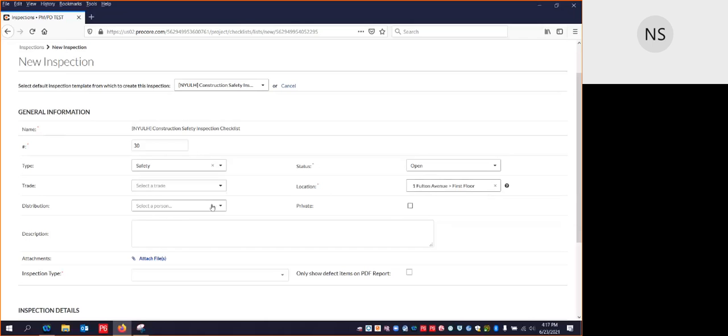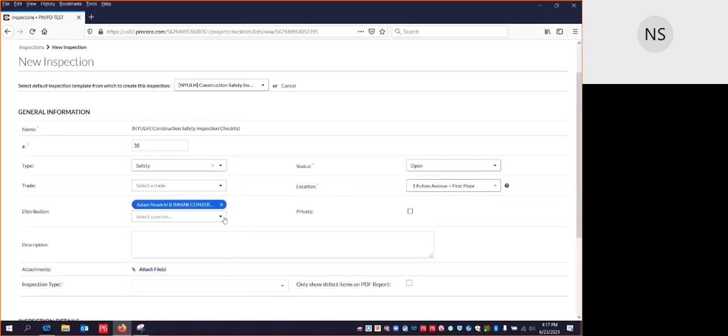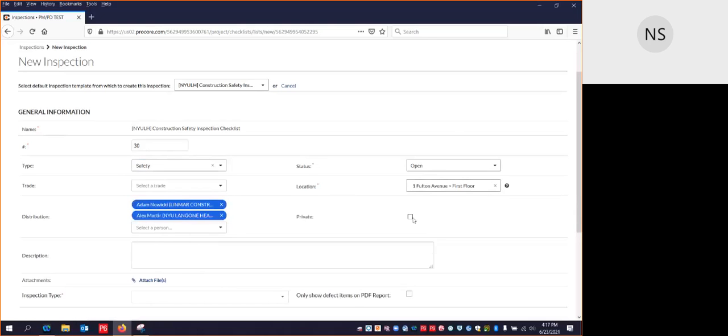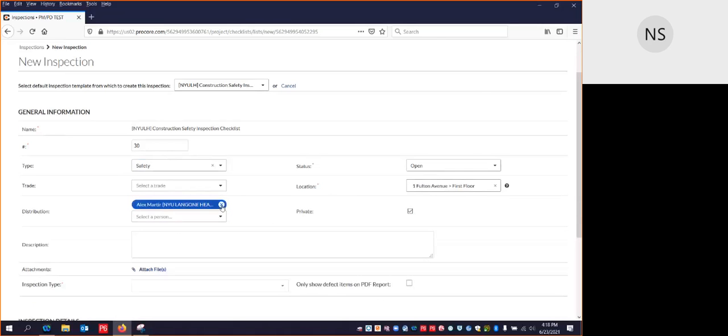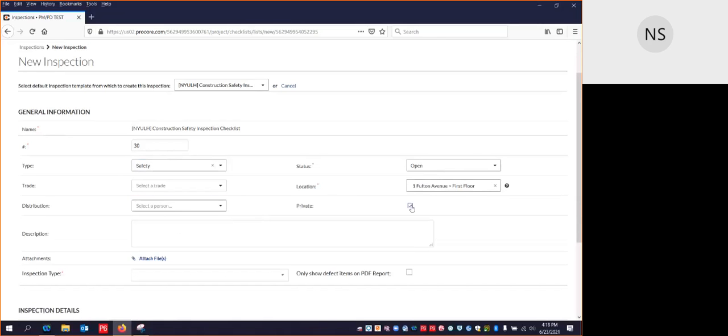Next, you'll see distribution and private. So if I were to choose users for a distribution list and click private, only myself and the members on the distribution list would be able to see this inspection, and we don't want that. So we want to keep everything transparent, and we want all users of a project to be able to see an inspection. So do not check private.